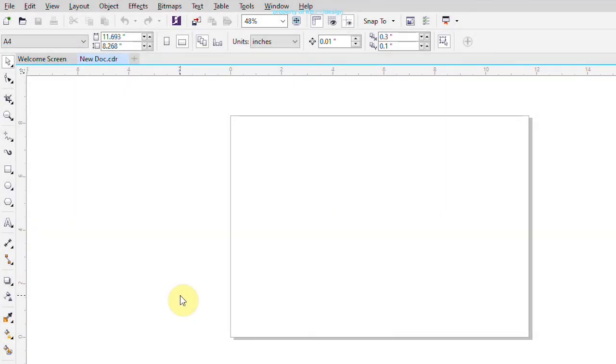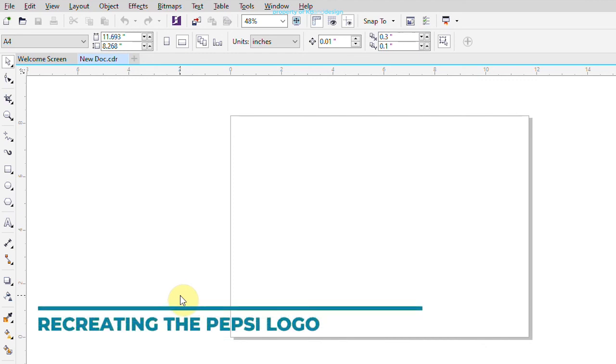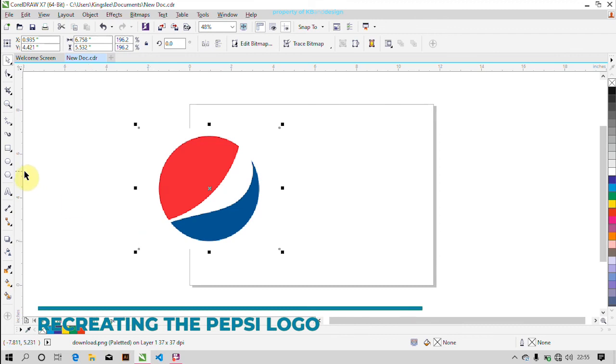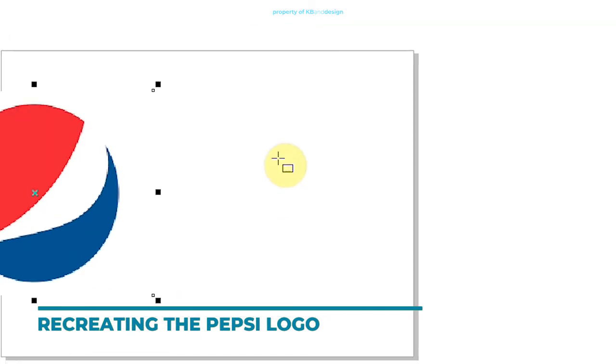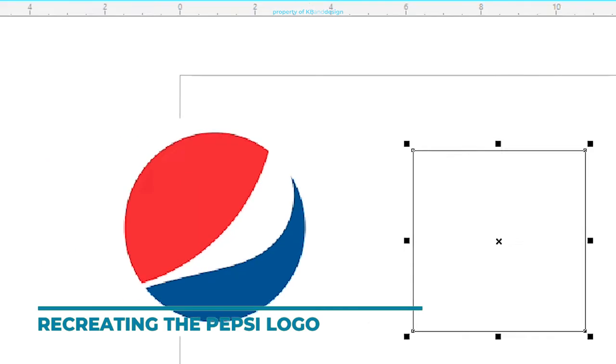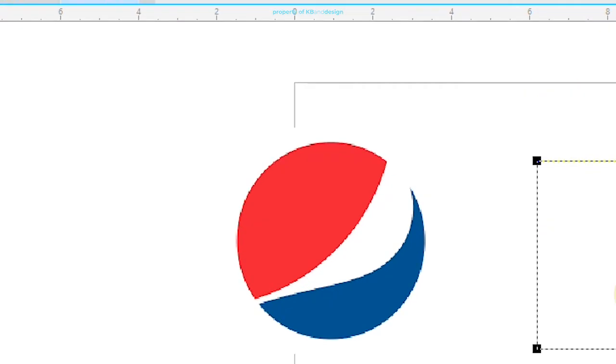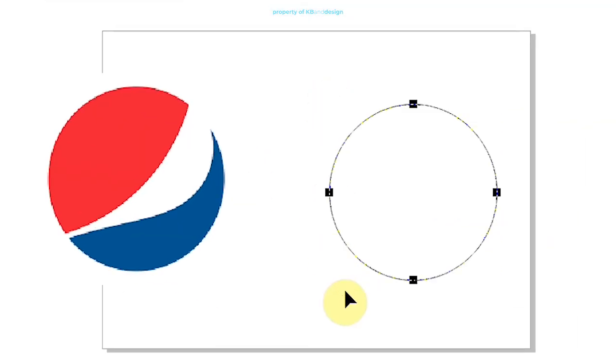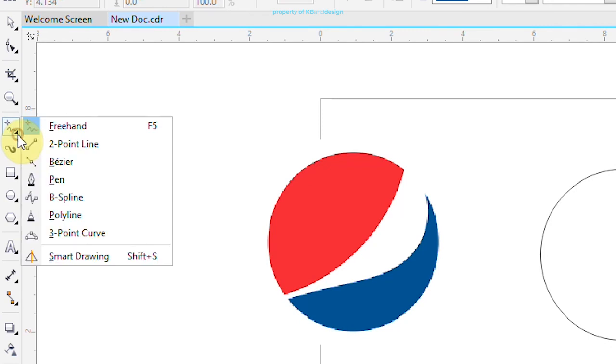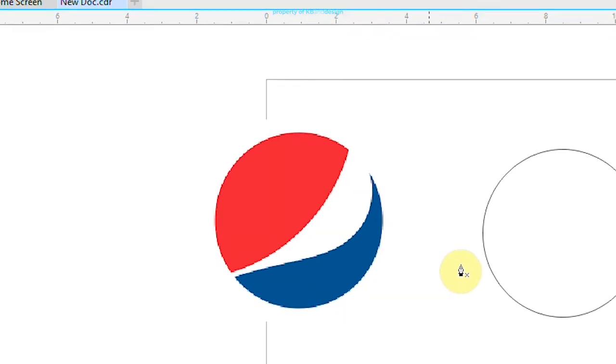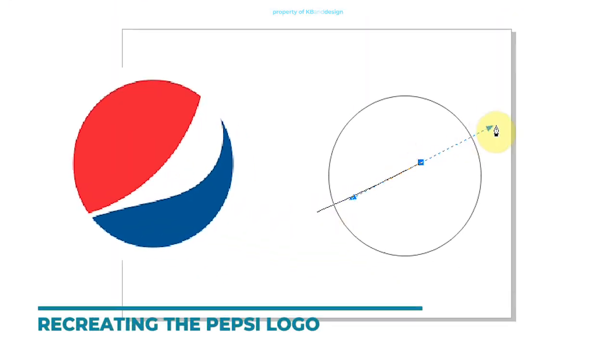In this lesson, we are going to be creating the popular Pepsi logo together. Let's just go ahead and import a picture of the Pepsi logo. I'm going to start by coming over here to create a square, like so, and then I'll use my shape tool to drag this all the way down to create a circle. Next, we're going to create the upper red shape. In this case, I'm going to use my pen tool to do that. I'm going to create something like this.